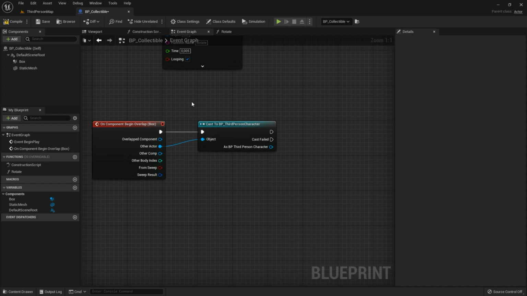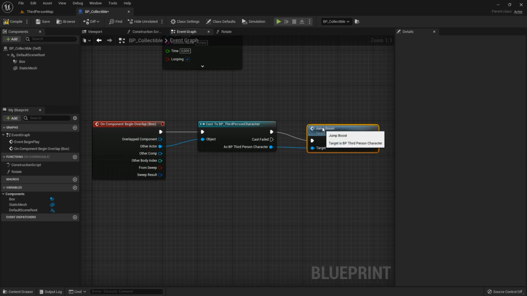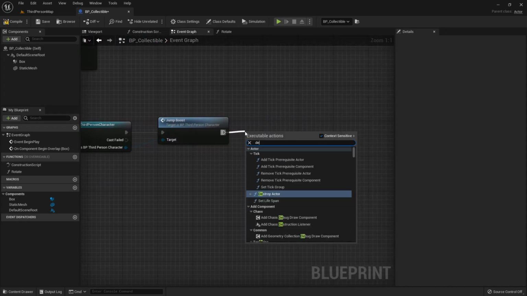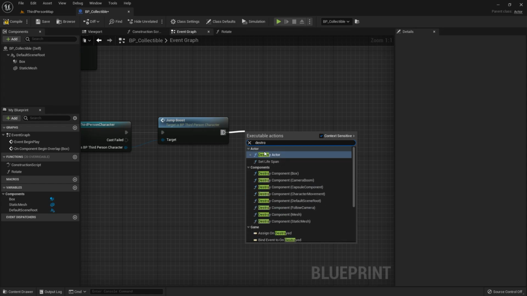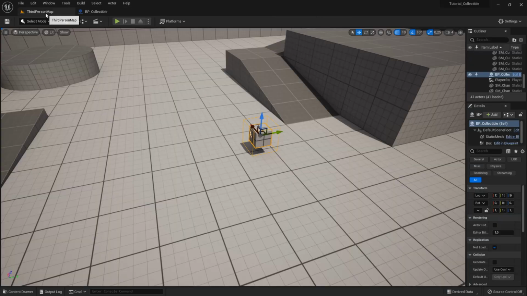Inside the collectible blueprint, we've already created the cast to our character. So from the object reference, we can drag to the right and search for the event we've just created. And the last thing we will need to add is the Destroy Actor node, so the actor will be removed from the world. Let's compile and save, and let's test our collectible.